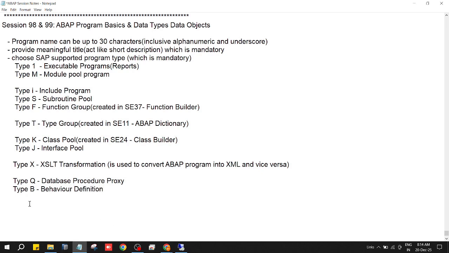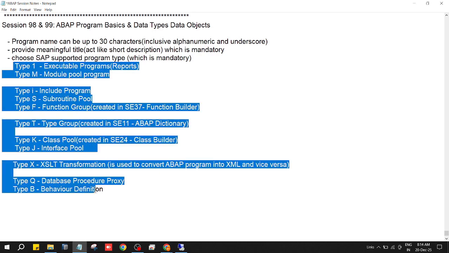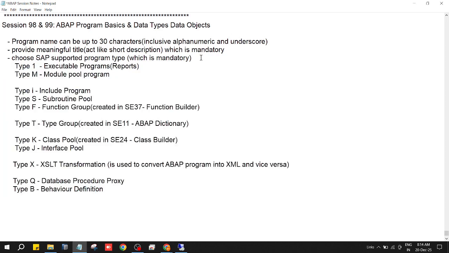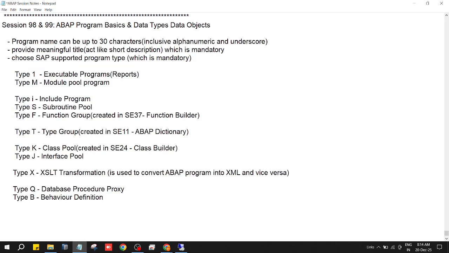Right. So these are the total 11 program types. We have to choose any one. So in ABAP, we can create 11 types of programs. Simple. That is 11 types of programs.